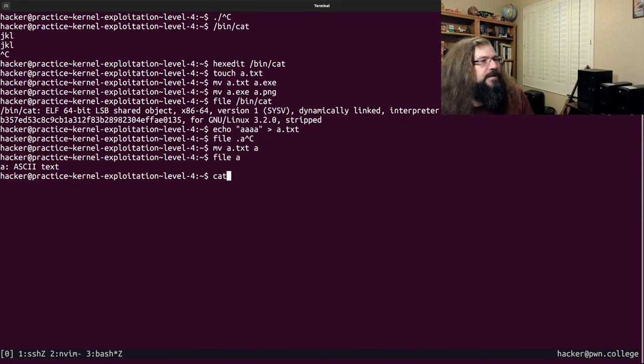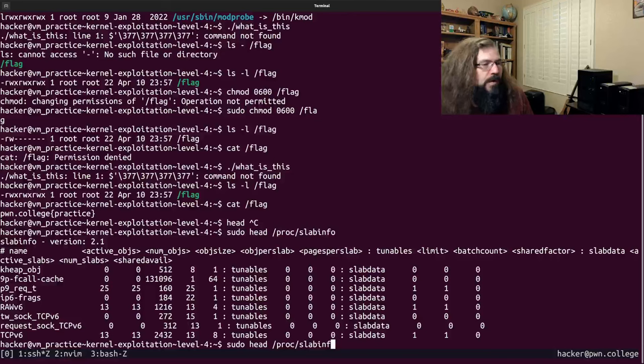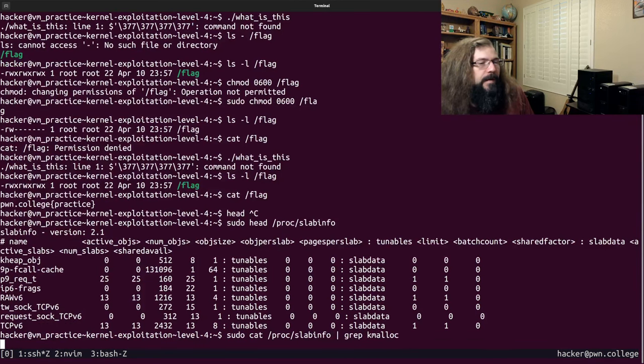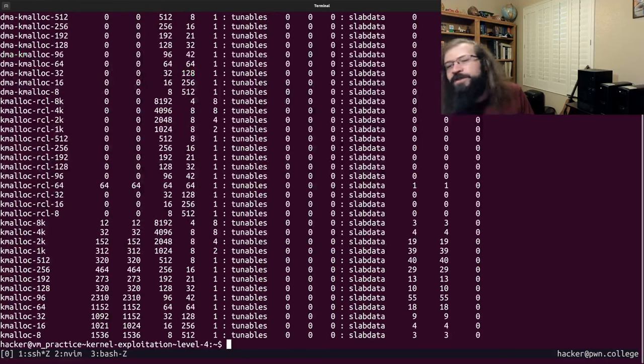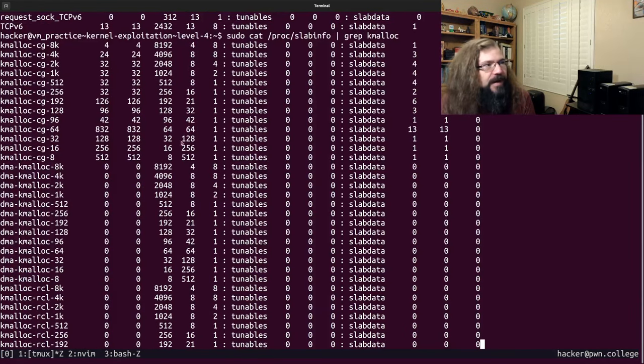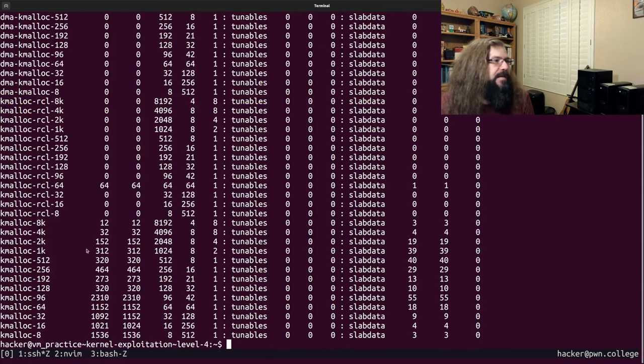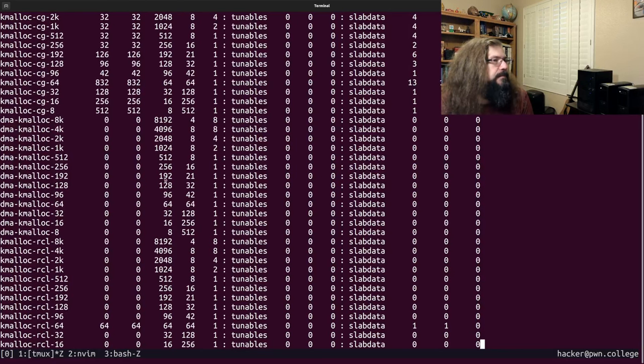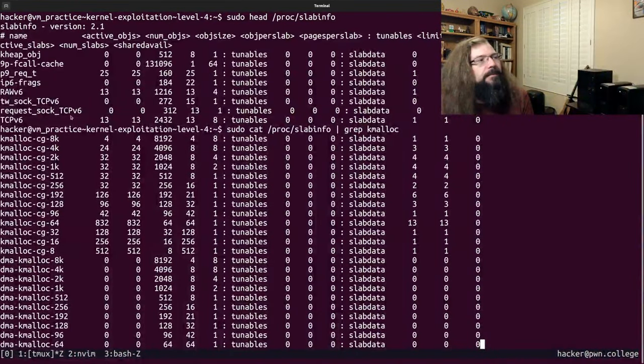Kmalloc uses, you're not in the VM, you are, sudo cat proc slabinfo grep kmalloc. It uses these general purpose caches. Now there's a reason that you may be in a kmalloc-cg versus a generic kmalloc. That's mentioned in the lecture videos. Well, what does that mean?